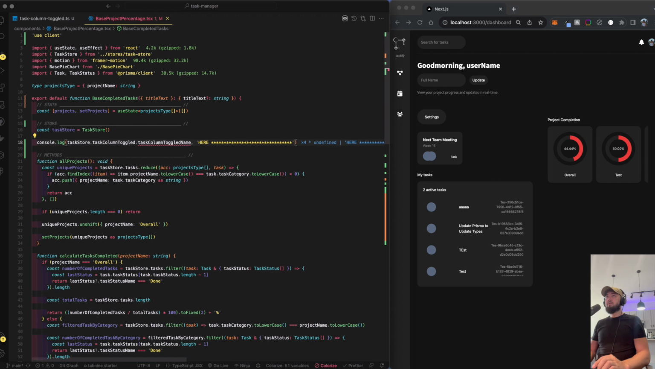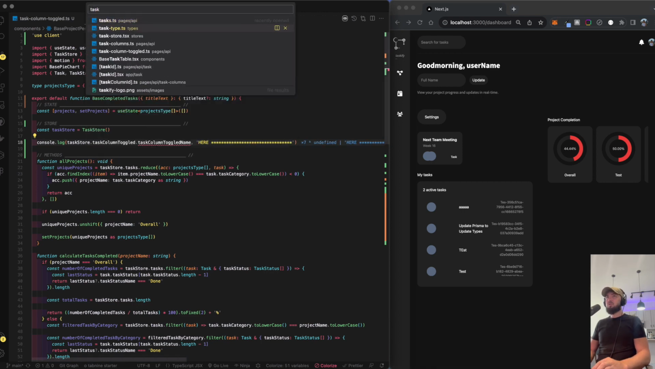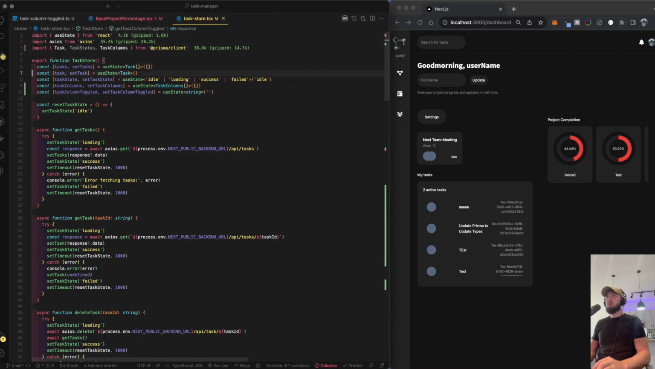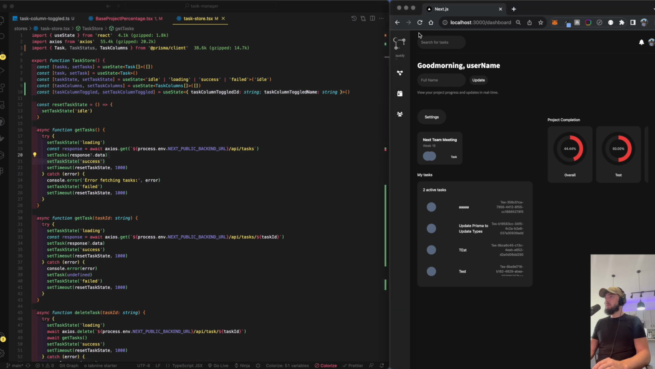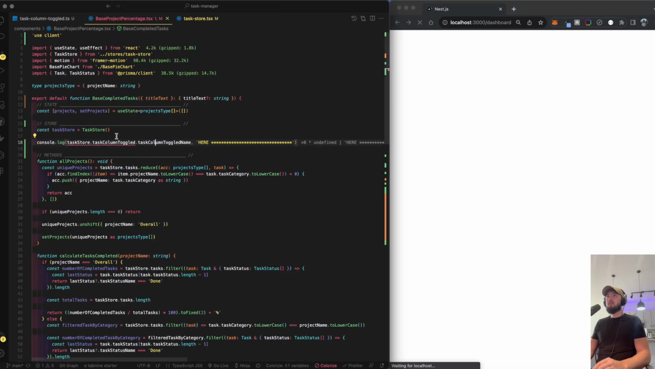undefined? Why is it undefined? Is it because in the task store, are we setting the wrong type here? Should it be an object first? Should it actually be this, right? Where it's task column like this, and then task column ID, right? String as well. Perhaps that's why we have an error.